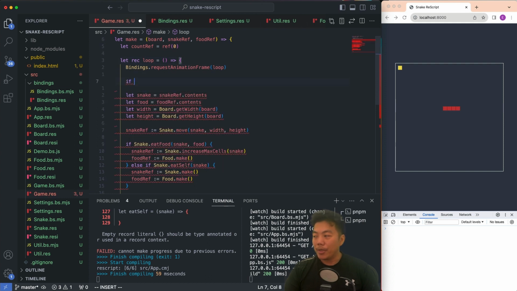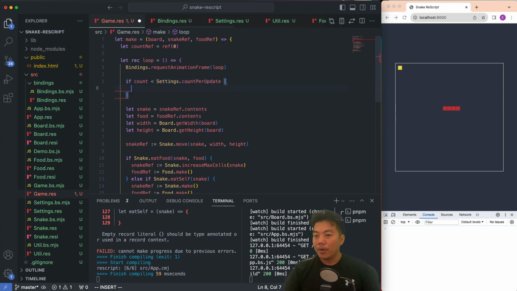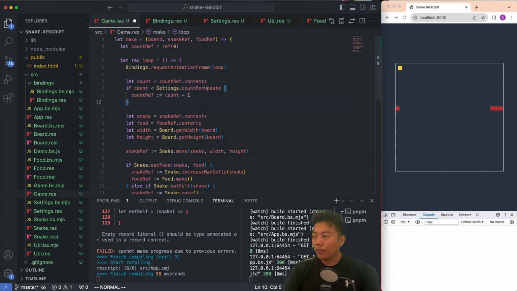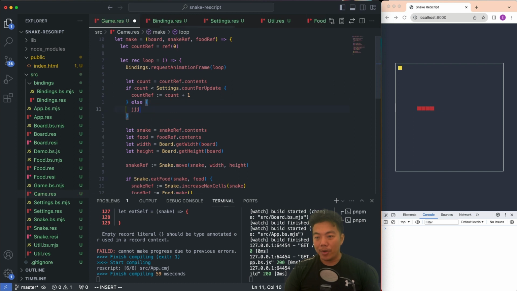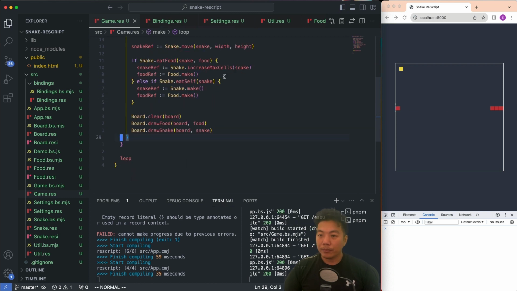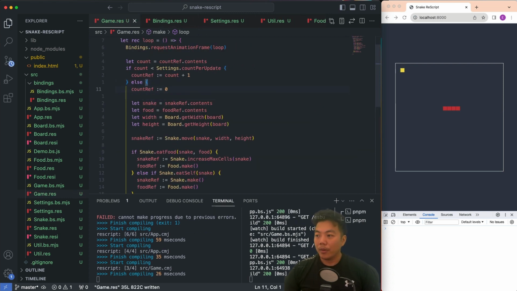So the idea is if the count is lesser than some settings, we have count per update here, we're just going to update the count. But we don't do anything else, so don't do any rendering, don't do any game logic. But else, now we do the game logic. Now we are able to make our game slower. Alright, so we have our game, but we still cannot control the snake. Now let's code the controls code.